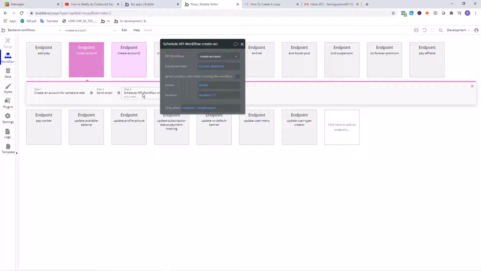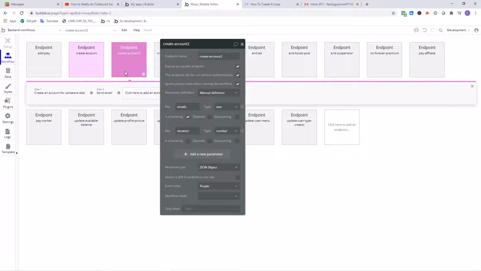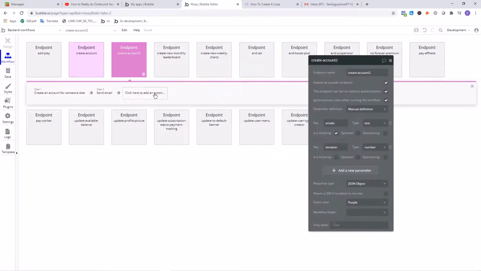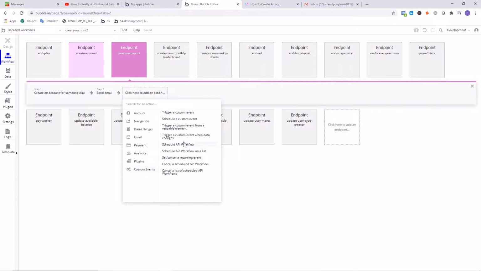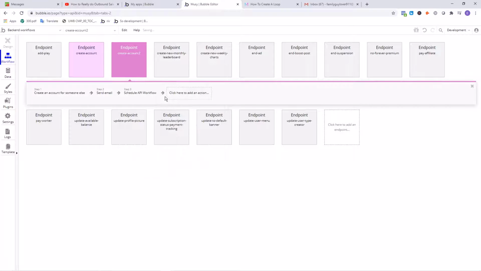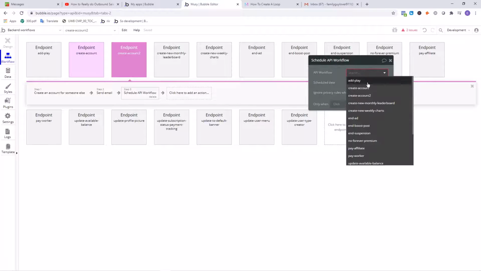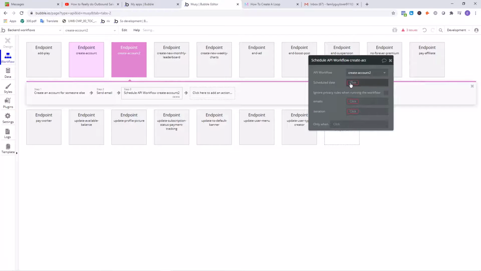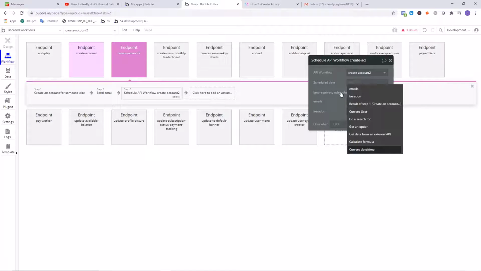Finally, the last step is really crucial because we're going to continue running this workflow, but we want to stop the workflow once we've reached all of the iterations. So I hope that makes sense. Now what we want to do inside this endpoint is schedule the workflow. We're going to go to custom events, schedule API workflow. And the API workflow we want to run is create account to, schedule date is current date/time.